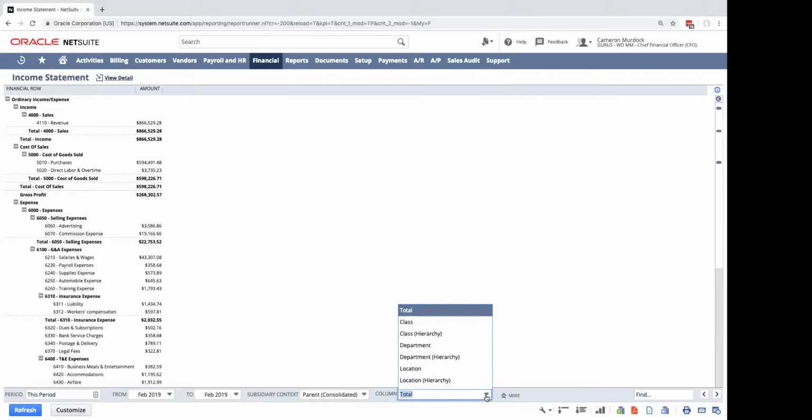Now, I have the option to actually look at my financial statement by a myriad of segments. Here I have my class or my business lines, my departments, my locations, my subsidiaries, and then we have a couple options for different accounting periods or quarters.